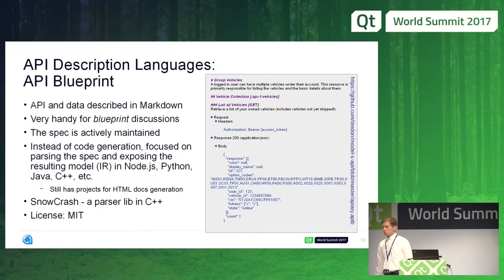Now, for API Blueprint, the situation is more interesting. API and data, in this case, are described in Markdown. So what you see in this example is basically a Markdown document. But at the same time, it's a specification of the API, the formal one. I mean, you can actually validate it, you can actually generate code out of it, do all the technical things that the API specification is supposed to provide.